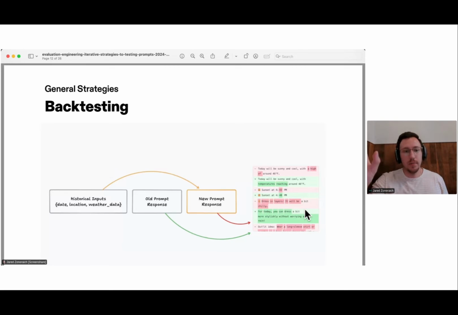My first step in this eval pipeline is to run the historical inputs through my new prompt. So maybe I'm changing the system message or something like that, or the model. All right, so I run the new response. And then my last step, it's a very simple eval, is I'm just doing a string diff between the old response and the new response, seeing how it changed. I can do vector comparisons as well if we want to get fancier.